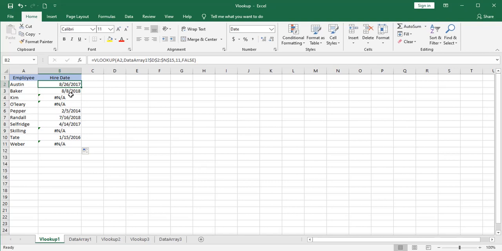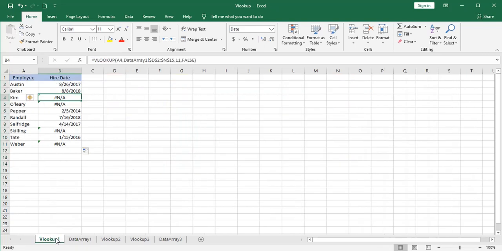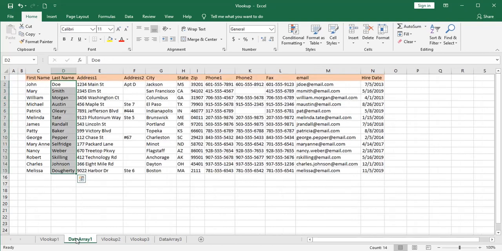There's 3 or 4 pretty common errors that can frustrate people on VLOOKUP tables, and there's a few of them here. How about Kim? He's returning not applicable, which is an error, and I think I see the problem. There is no Kim. So if you have names in your list that aren't in the table, obviously they're not going to return anything. How about O'Leary? I think I saw O'Leary. O'Leary's here.